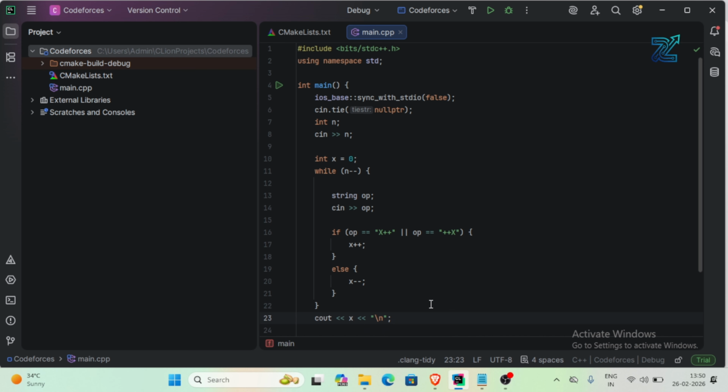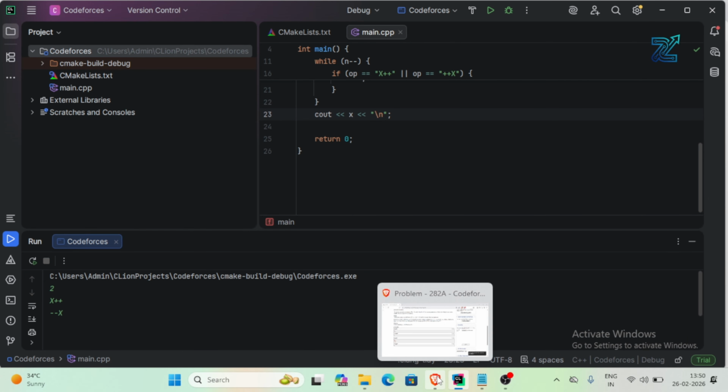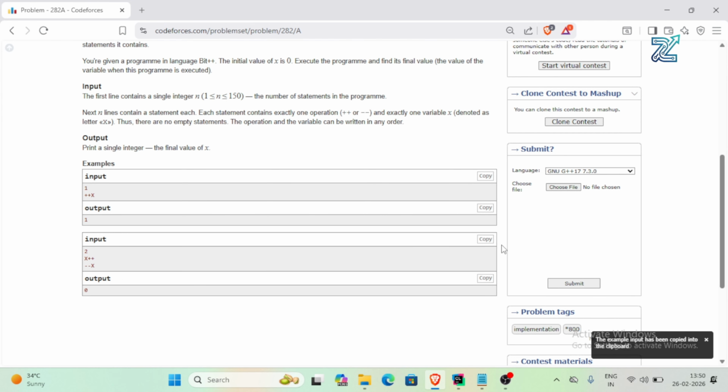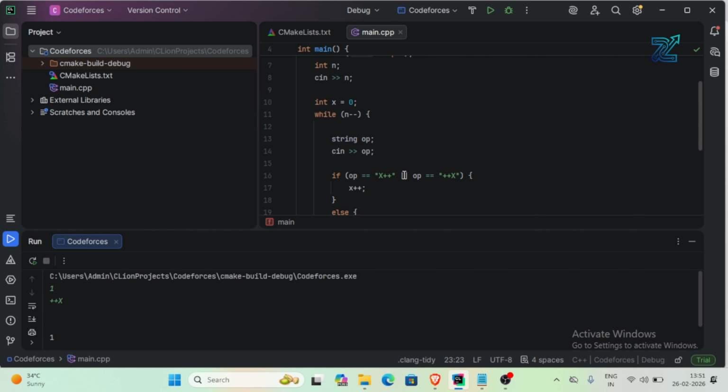So now let us go to the problem and copy the test case and paste it after running it. So now we should get the output 0. So 0 is what we are getting. So let us check here. Let us run here. So now we have incremented. So that is 1.